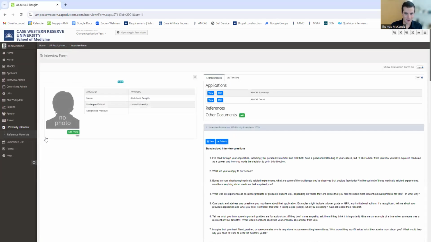and kind of gives a breakdown. There'll be a lot more information to see here, but you'll see name, undergrad institution, pronoun, AMCAS ID. You don't have to concern yourself too much with that, it's the application ID, but you'll see all that kind of basic information. Then you'll have a couple different ways you can view the applicant information.